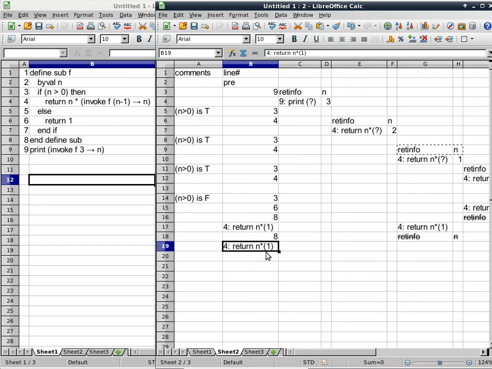So now we are back onto line 4, and once again we want to compute n times 1. But which n are we talking about now? Column F. Column H is gone. Okay, the rightmost column that has a label n is column F. So column F has a value of 2. 2 times 1 is 2. So when we execute line 4, we are effectively returning 2.